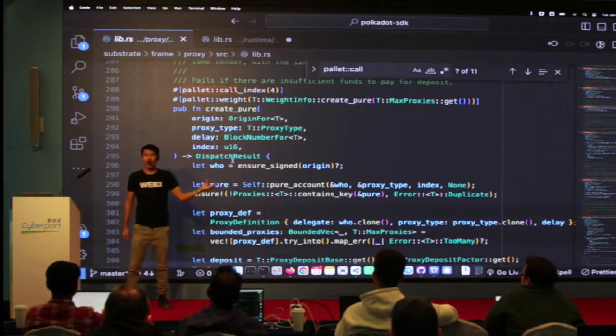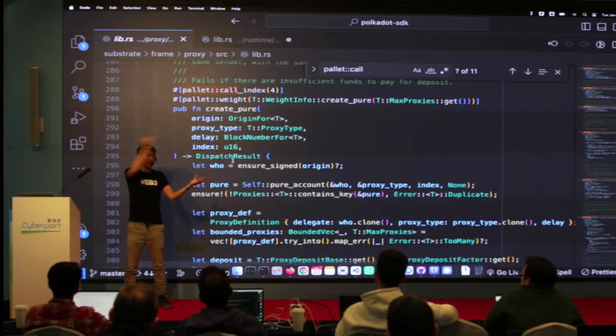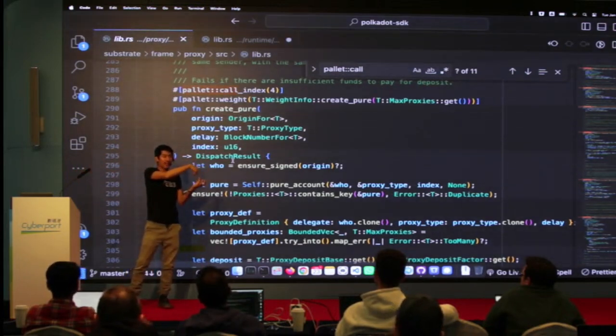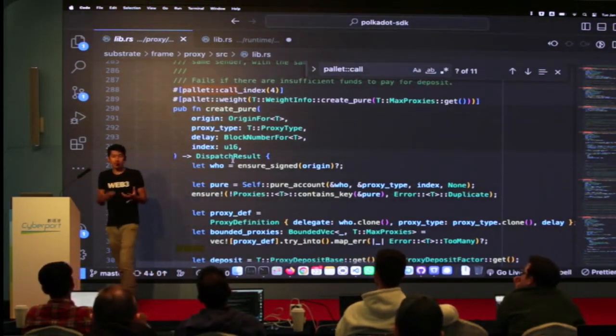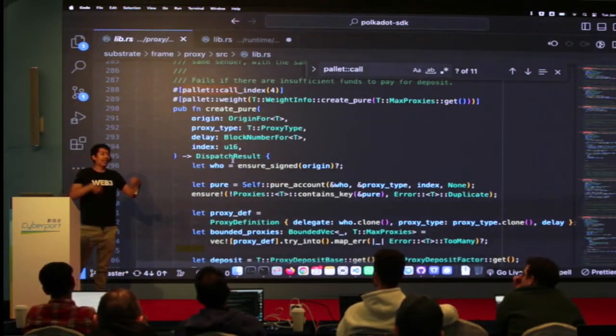Why is that good? If I compromise my key, I can make a new proxy, remove the old key, and now I still have my account. All the data stays the same, right? This is a cool utility. Or if I want to sell my account, I can add a proxy, give it to someone else, and then delete my own.